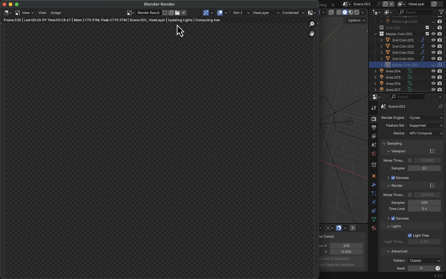So now it's updating the mesh, now it's updating the lights and computing the tree. So my render is getting stuck there. After this point I'm not able to see anything at all. It becomes really frustrating, plus my system is getting hanged.